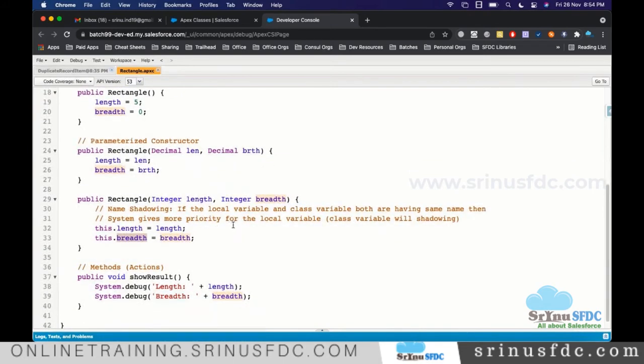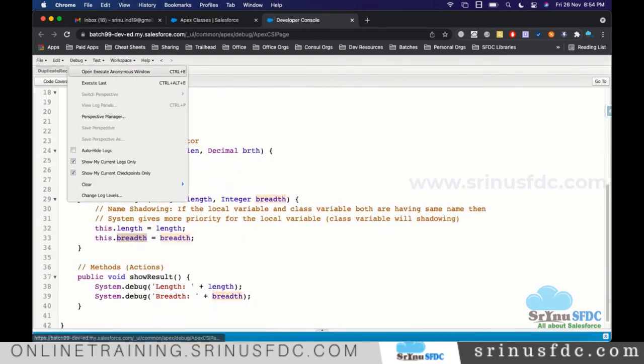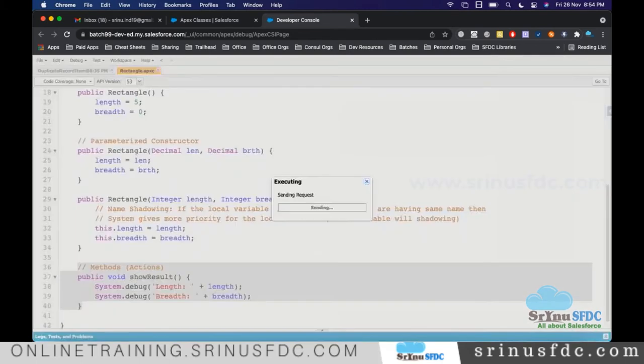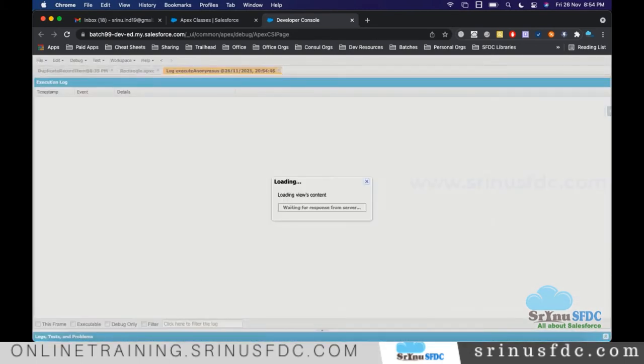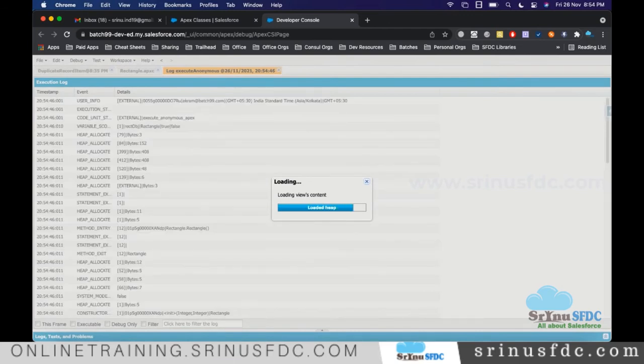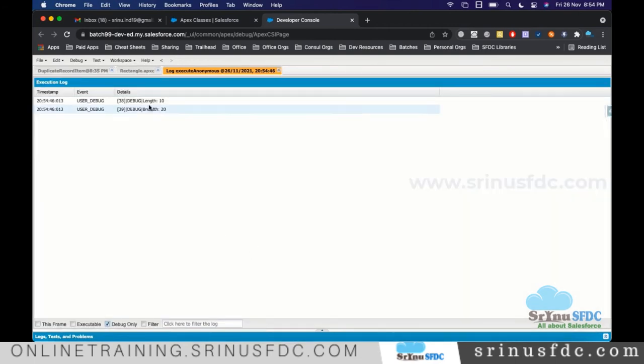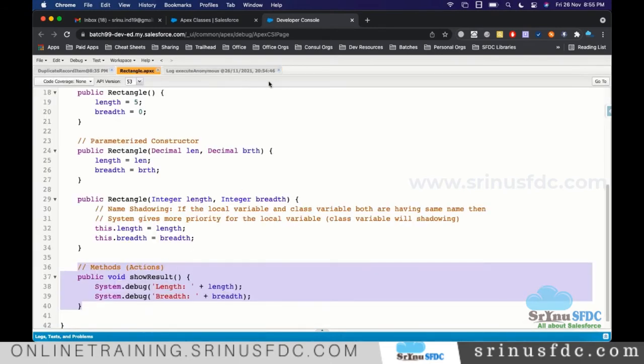When we execute the same code, since we are supplying 10 and 20, you'll be seeing the result as 10 and 20. Let's execute and see. Click on execute. Now it has generated the log, and you click on the debug only. Now we are seeing 10 and 20, so that means it is working. This is just to show why we use this keyword in some situations.